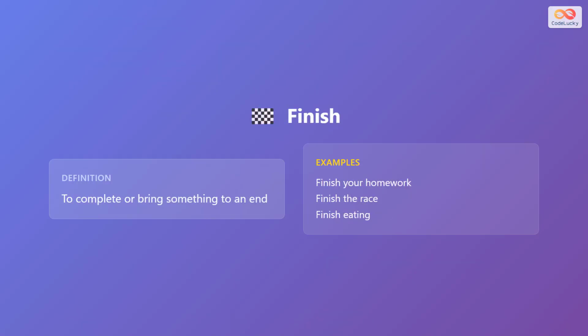The fifth verb is finish. Finish means to complete or bring something to an end. When you finish something, you complete it. For example, you can finish your homework, finish a race, or finish eating your food. Finish means the same as complete.